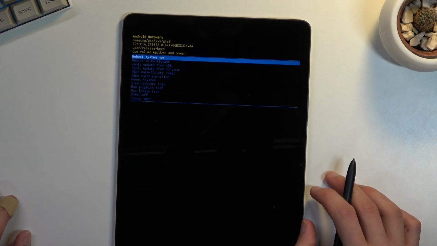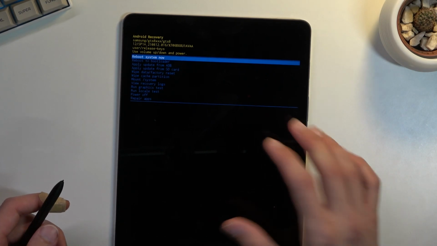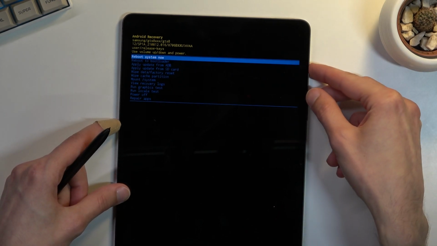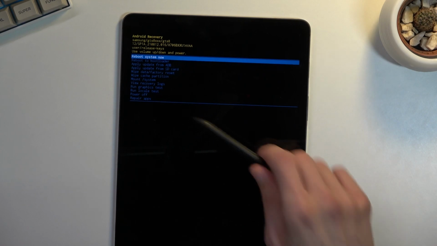If that happens to you, what you need to do is simply, once you see the screen go black instantly after you let go of the keys, start holding volume up and power key once more, and hold them again till you see the Samsung Galaxy logo, at which point you can immediately let go and simply wait for this specific screen to show up.